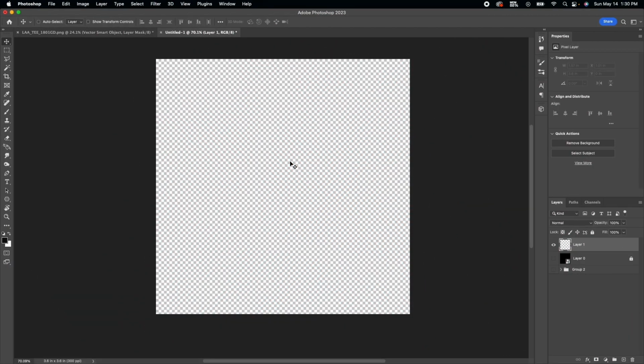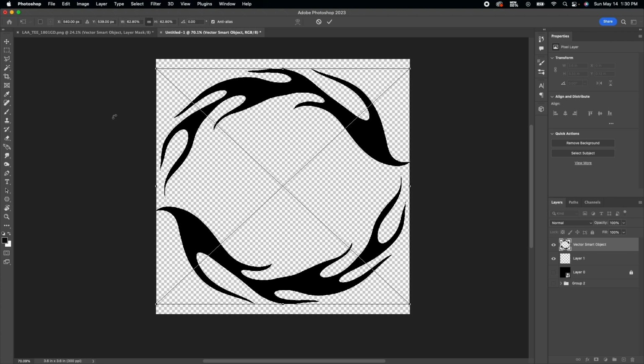Alright, so first you want to start off with any asset you're gonna use. For me, I'm gonna paste in this flame effect.